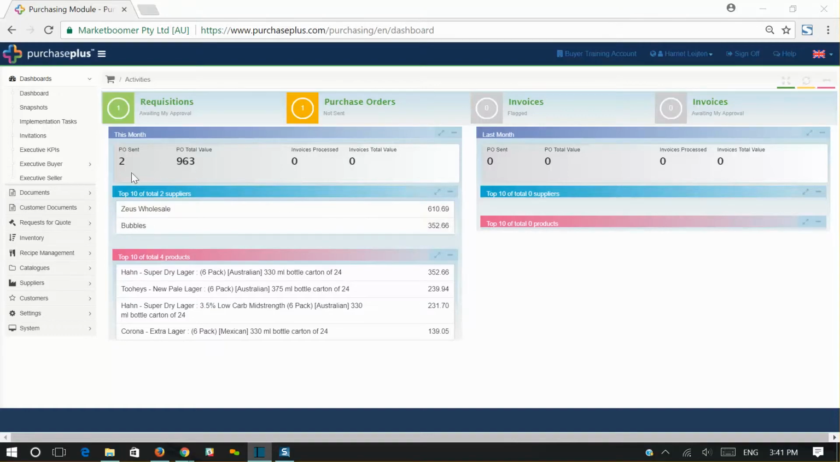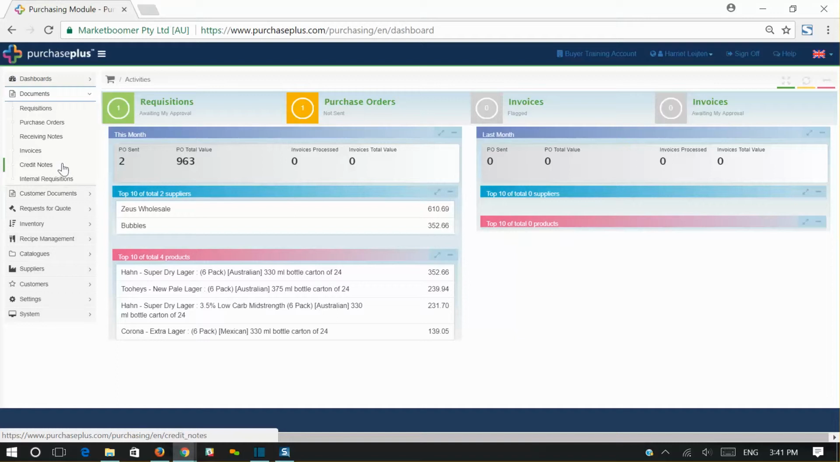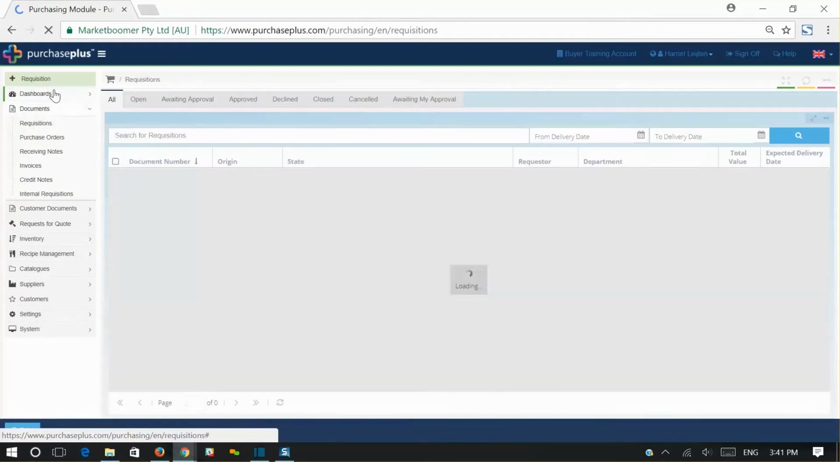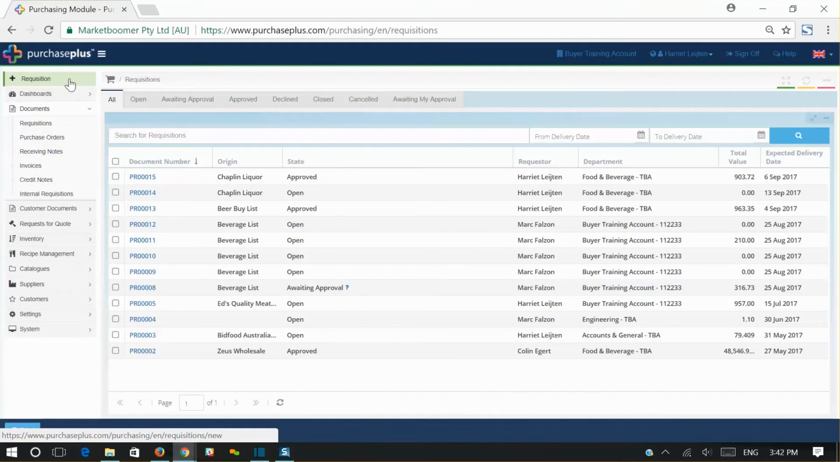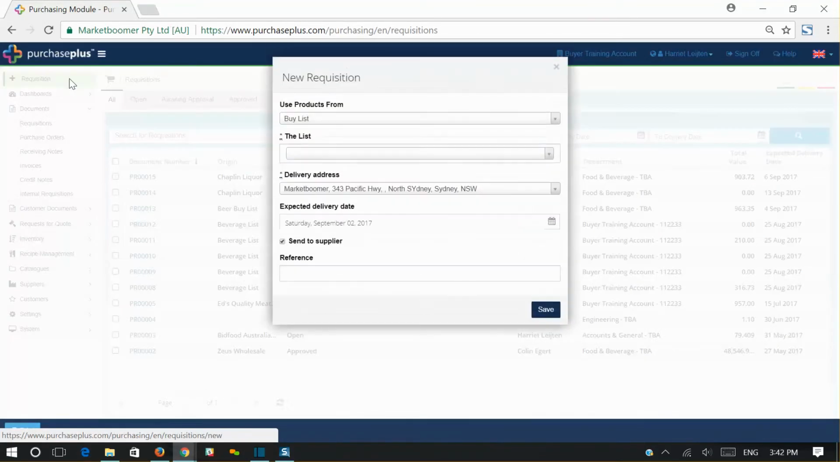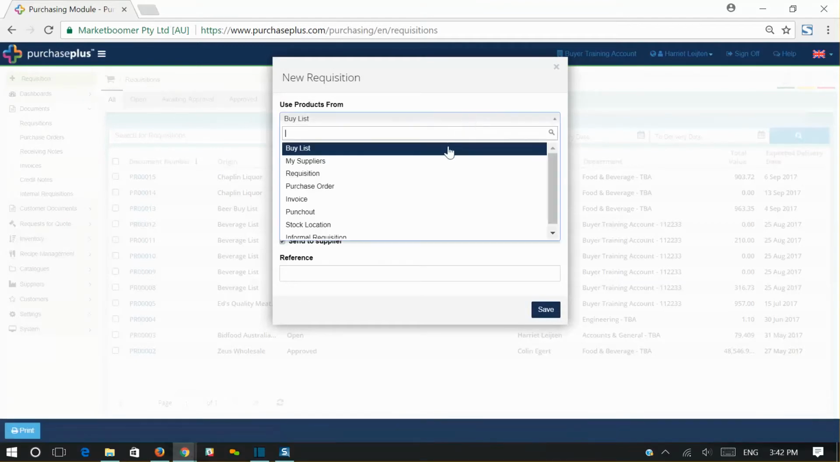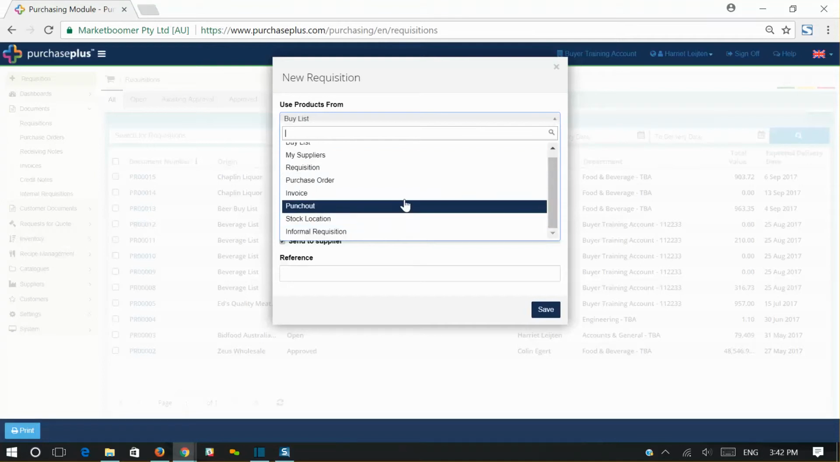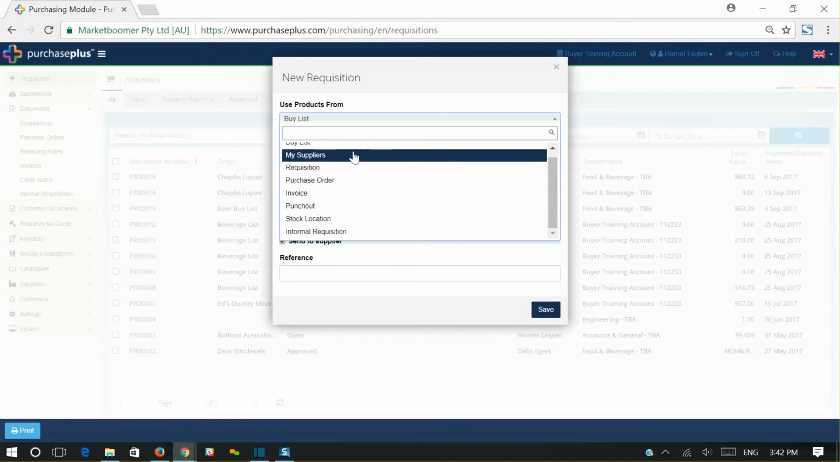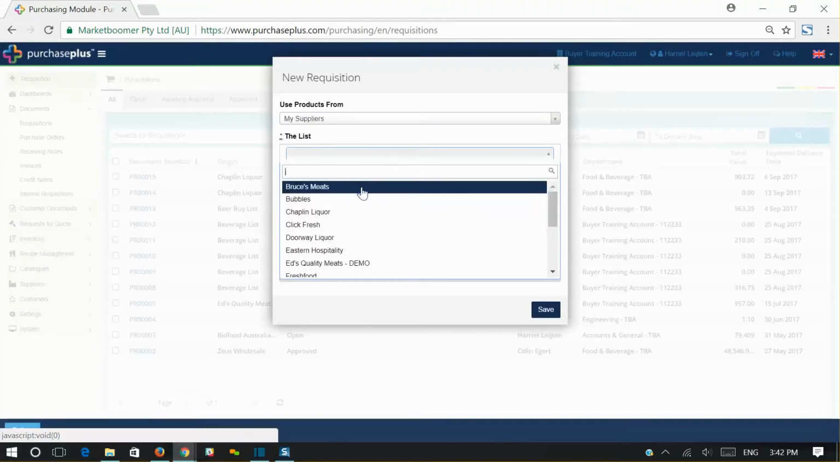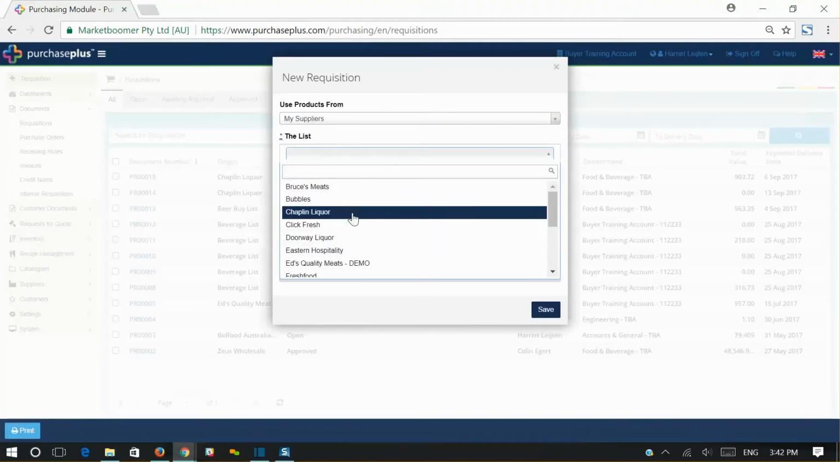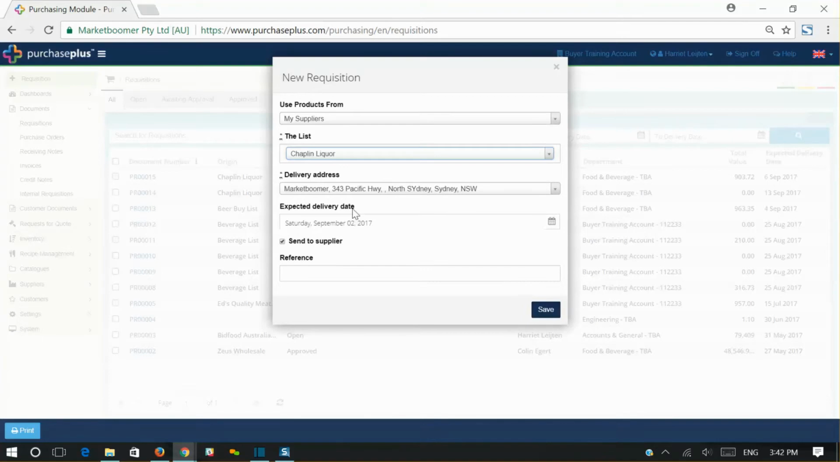Click on the Documents section of the menu and then on Requisitions to go to the Requisition screen. To create a new requisition, click on the green Plus Requisition button in the top left corner of the screen. In the Use Products From drop-down, you can select the type of requisition you want to create. To raise a requisition from a supplier's catalogue, select My Suppliers from the drop-down. From the List drop-down, select the supplier you want to order from.